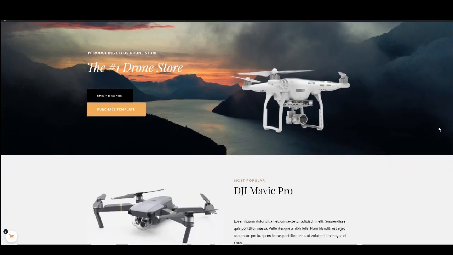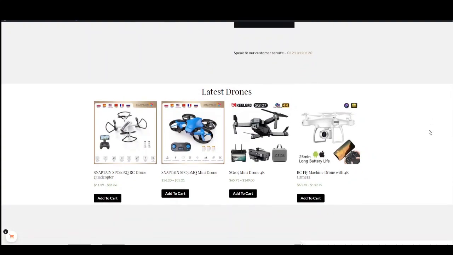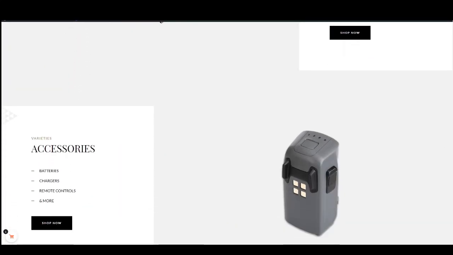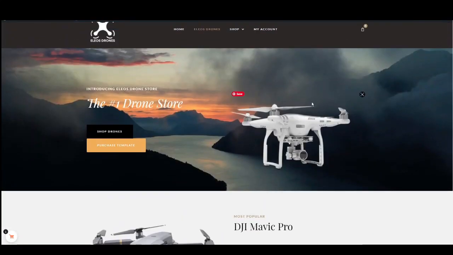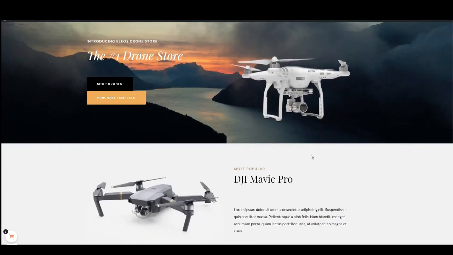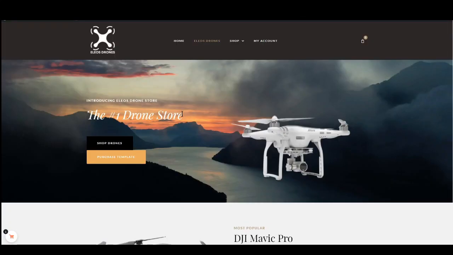The template that I'm providing is going to look exactly like this. So as soon as you install the template, it will look the same as this. You will need to change the images and the text, etc. for your own business. Now, in order for you to be able to install this template, there are two requirements.